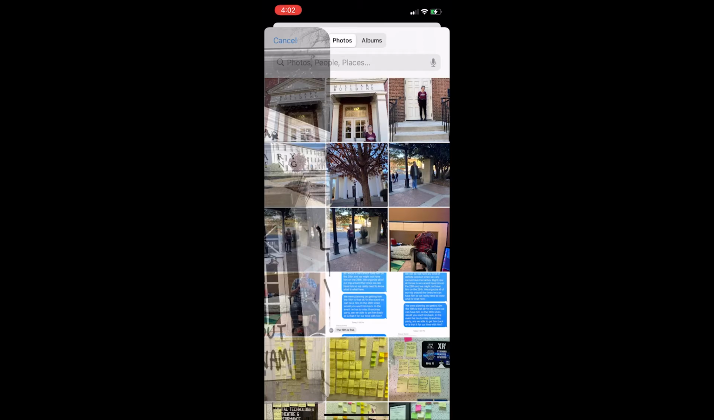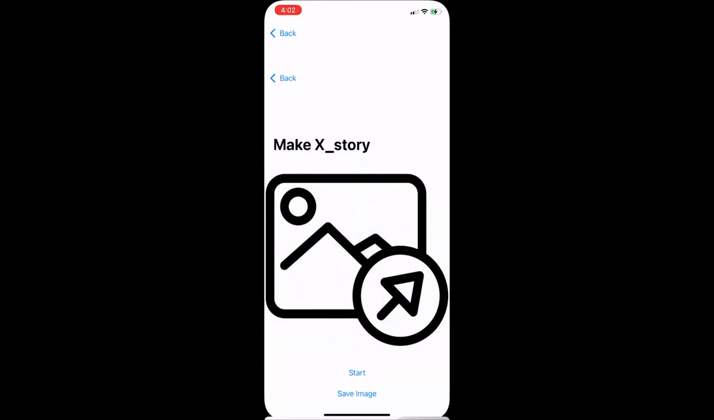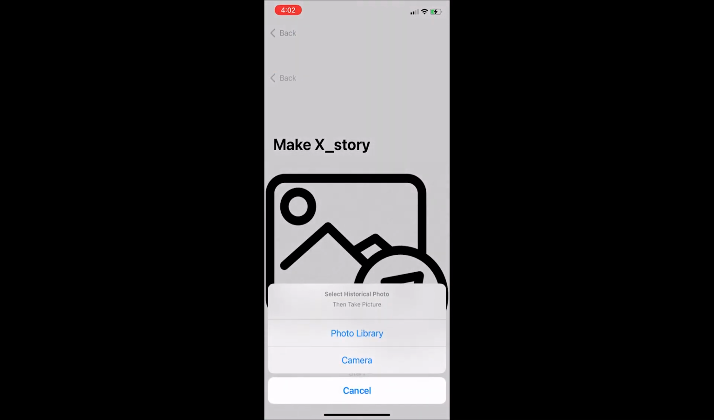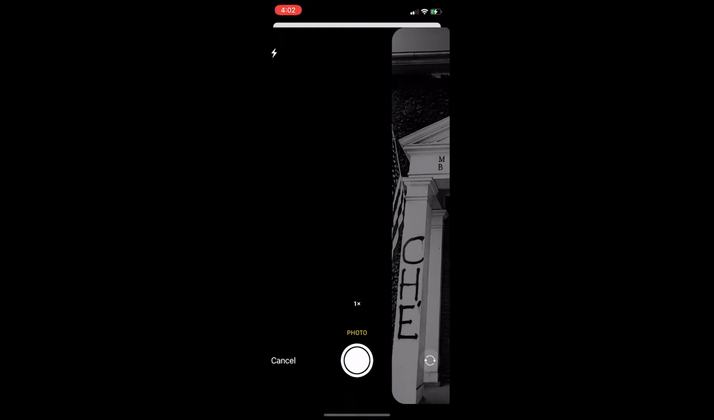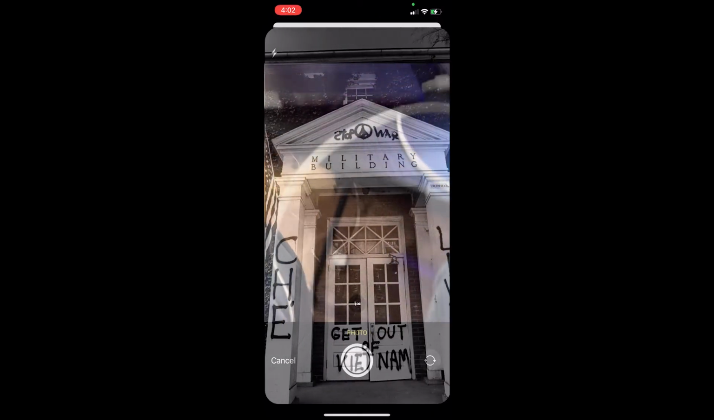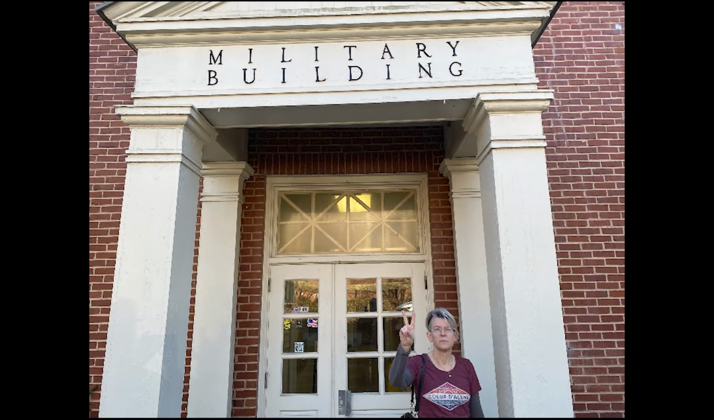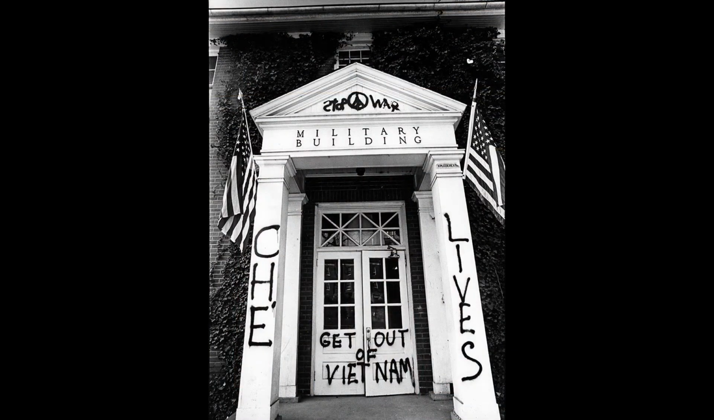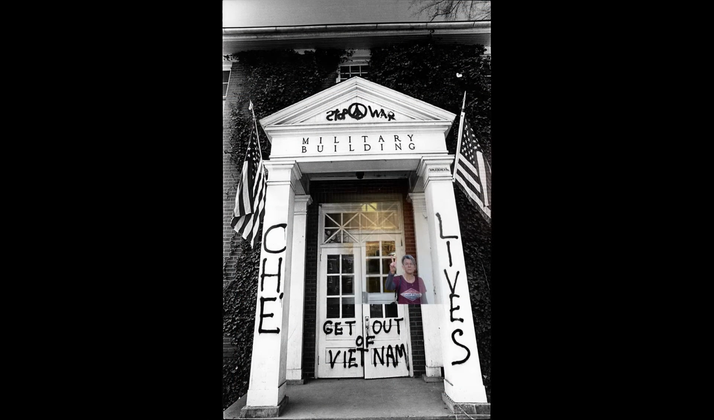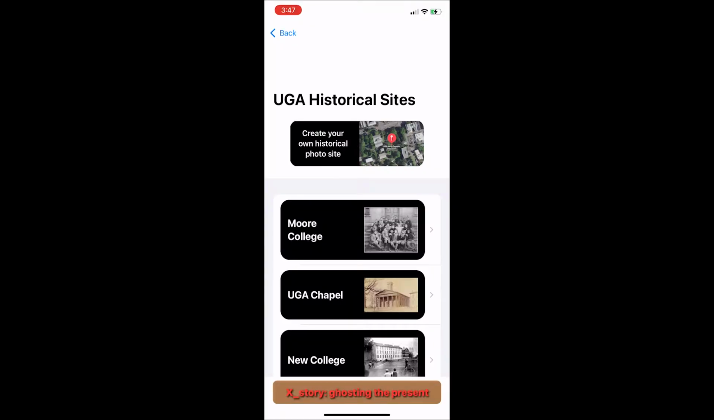I'm also showing here how you can pull out pictures from your own photo gallery and use those as your background transparency. So here, obviously, this was done during Vietnam at the military building in 1967, I believe, and my friend there. And then the superimposed picture of her at the military building.